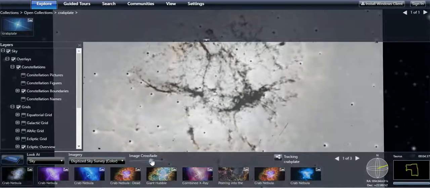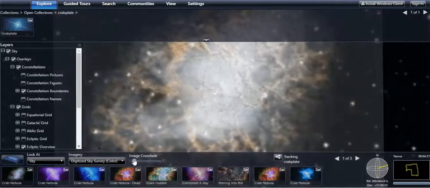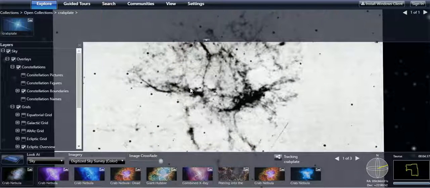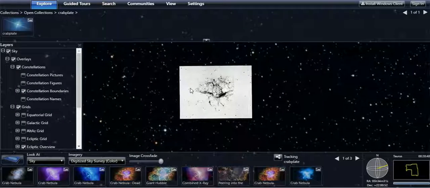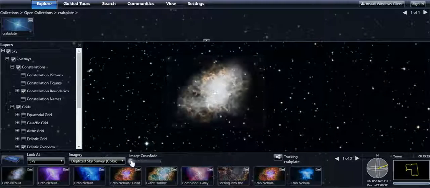You can use the image crossfade tool to fade the black and white image of the Crab Nebula in and out. Using the scroll function on your computer, you can zoom in and out on the field. Zoom out and toggle the crossfade again to view the optical image of the Crab Nebula.